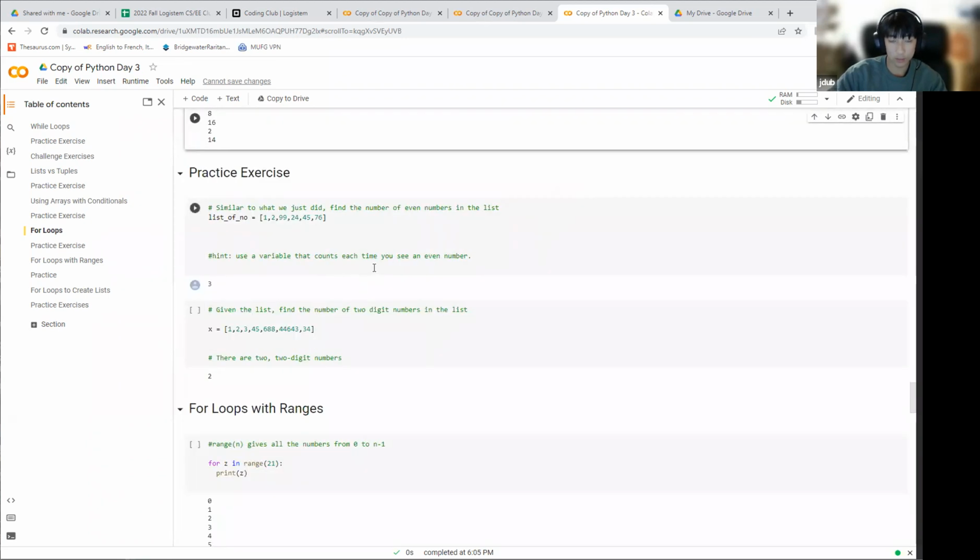Okay. We have another practice exercise here. The first one is similar to what we just did. Find the number of even numbers in the list. And here's the list. And the second one is: given the list, find the number of 2-digit numbers in the list. And here's the list.